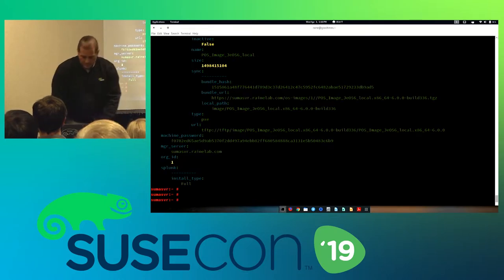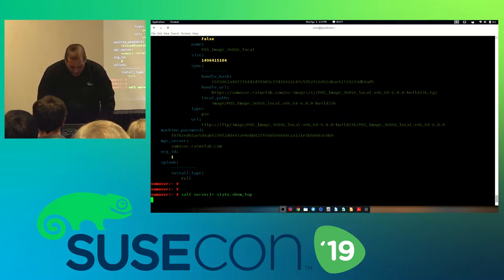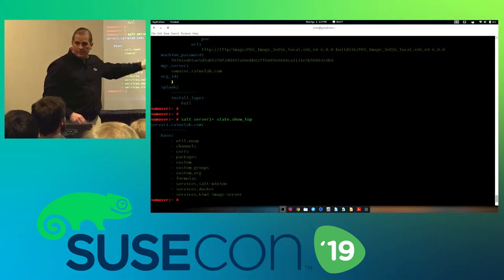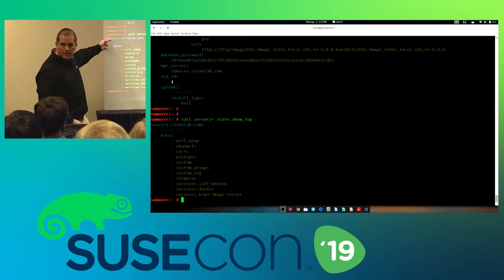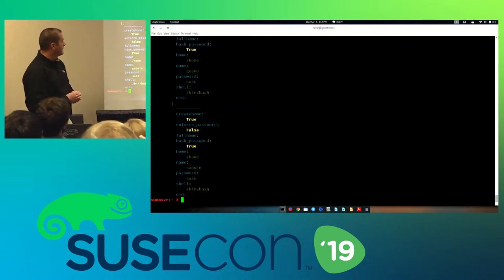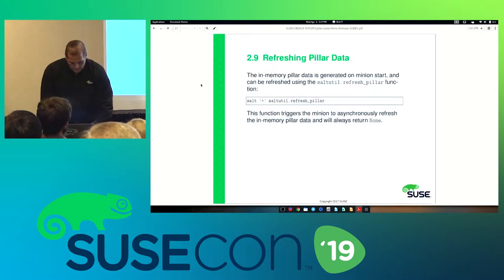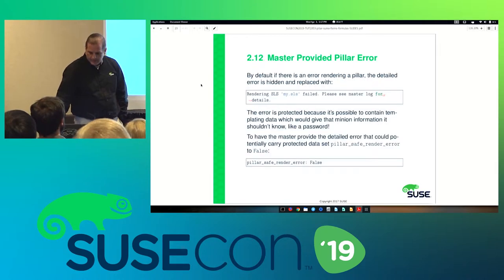So let me just show you a couple things. How do I know which states are on a system? So if I do server server one, and if I do a show top, that's going to read the top of the top file for the states or the top system. These are the states that are assigned to server one. These states are going to be, most likely, they don't have to, but most likely they'll be reading this pillar data. All right. So we talked about triggering that, the in-memory.